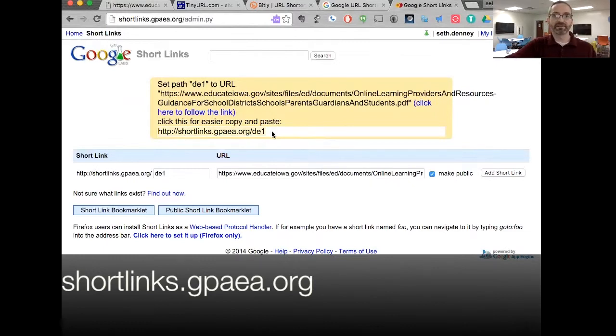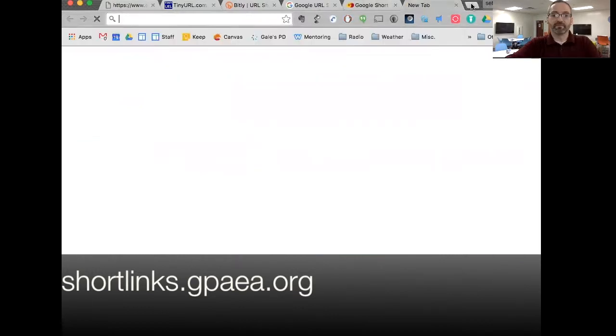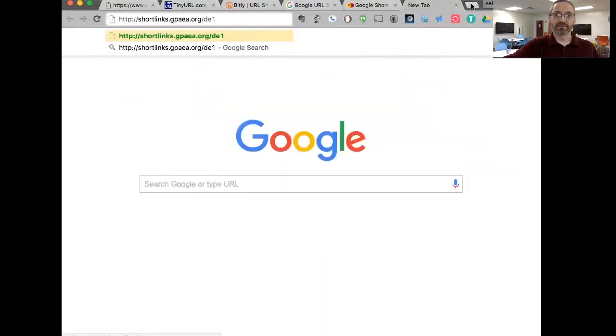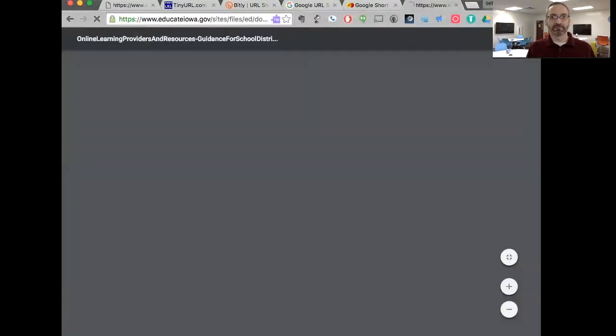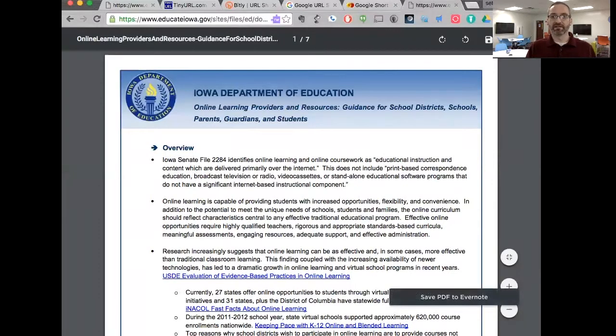Just to show you that this actually works, I'm going to copy this link, and I'm going to open up a new tab and paste it. Okay, there's my short link. And now if I hit the enter key, ta-da, I'm there at my wonderfully long web address for this thing from the DE. I've shown you 4 different URL shorteners.